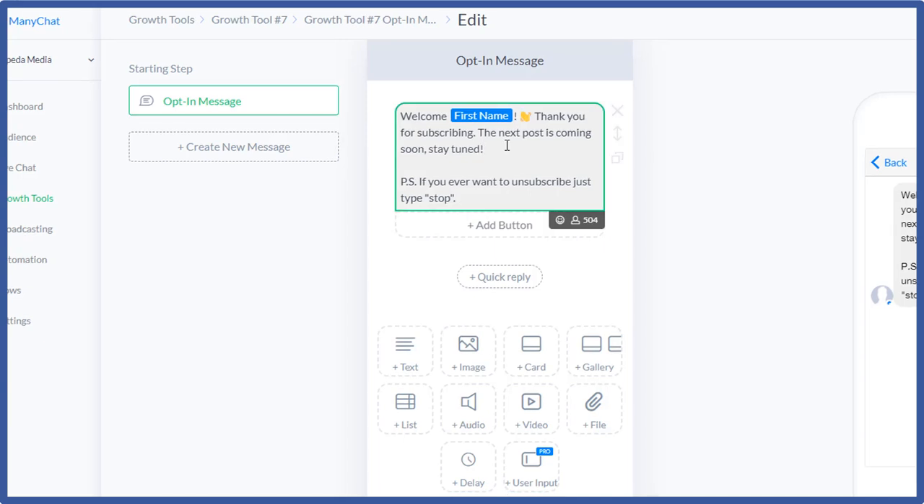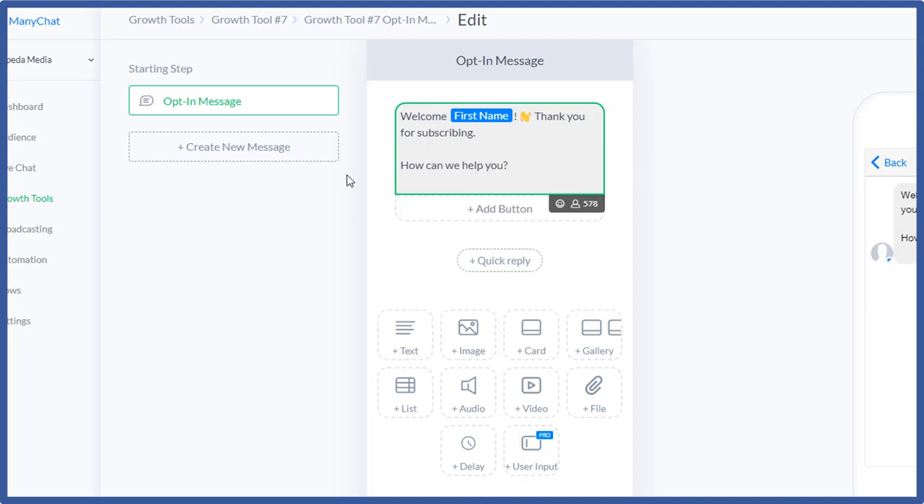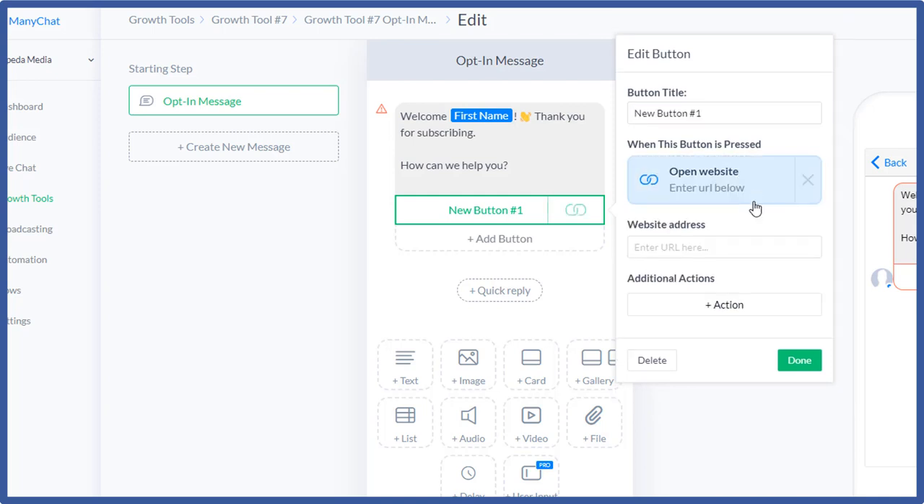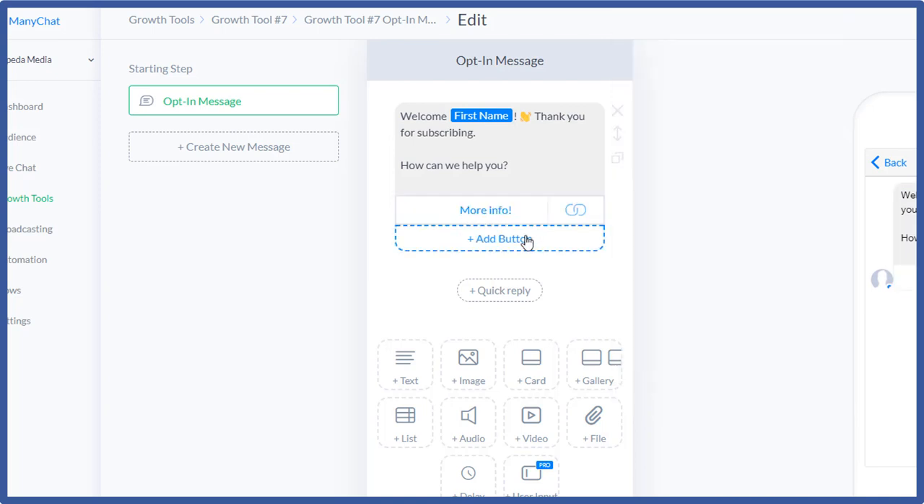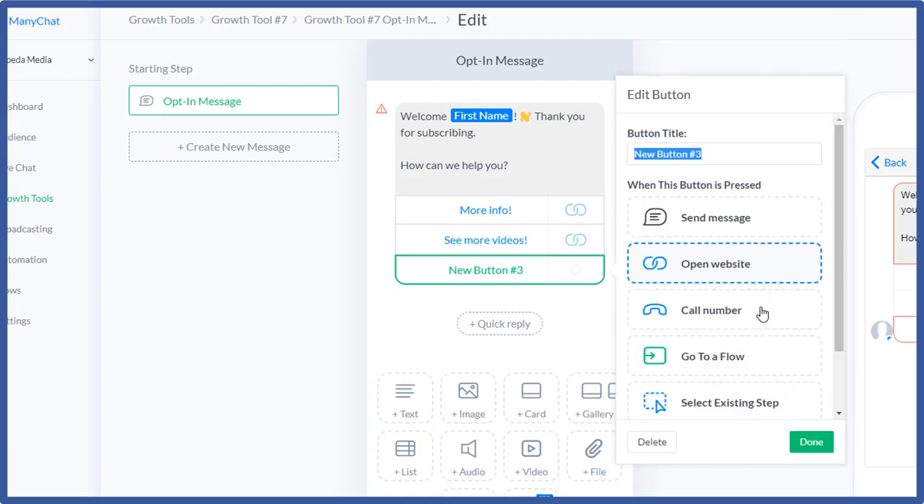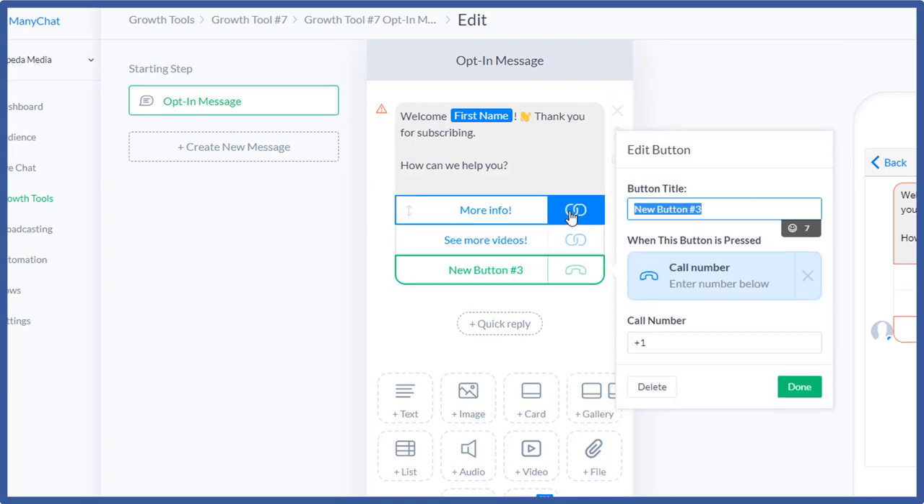Okay, so after this, what do you want them to do here? We want to make sure we set this up so they can click on something else after that. So from here, okay, how can we help you? So what are we going to do? We can add maybe, you know, give me more information. You can even do a call, which is amazing. They can just click a button and it starts calling you. So on this one, let's just open to a website. More info, say if you have a YouTube channel, send them to your YouTube channel. As I mentioned, phone number, they can give you a call.